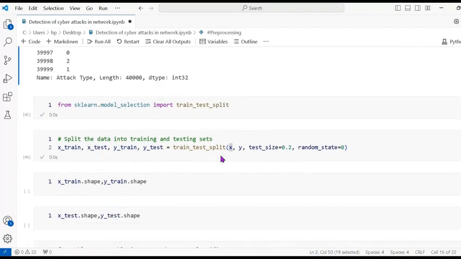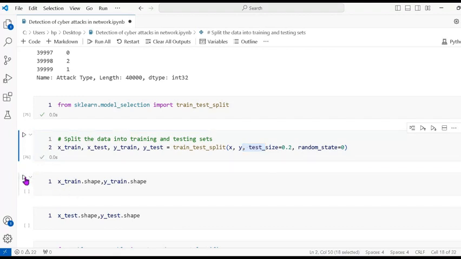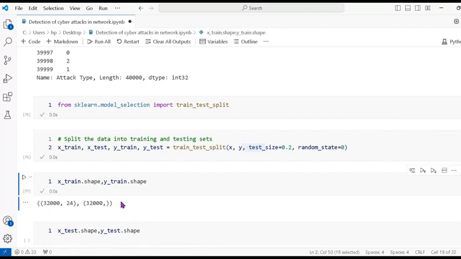The next is the training and testing data. So now I split X_train, X_test, y_train, y_test using train_test_split, where I pass the parameters X and y, and test_size is 0.2, meaning 80% is training and 20% is testing, and random_state 0. It's working.